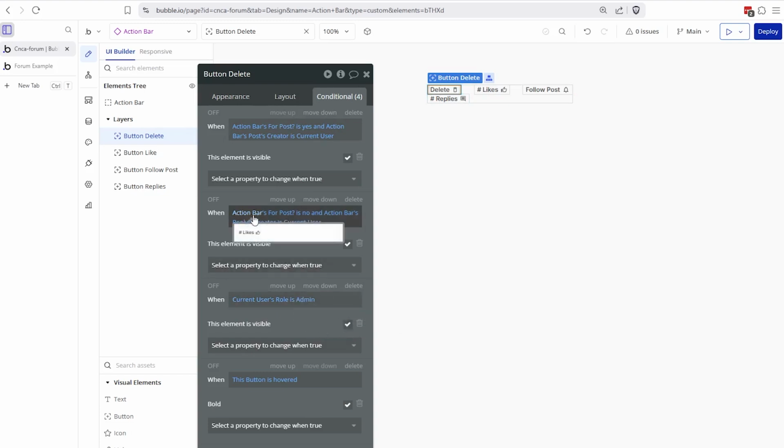If the action bar's for post is no, meaning this is a reply action bar, and the reply's creator is the current user, then I can delete my own reply, right? This becomes visible. And then the same thing for post. If the for post property is set to yes, meaning that this is a post action bar, and the action bar's post's creator is the current user, then this is visible. I can delete my own post.